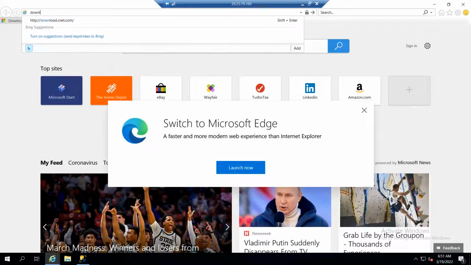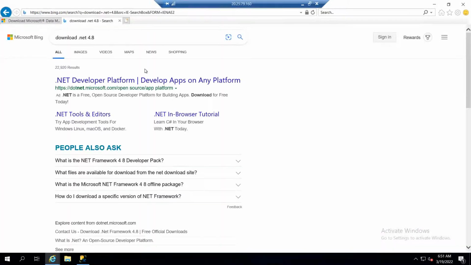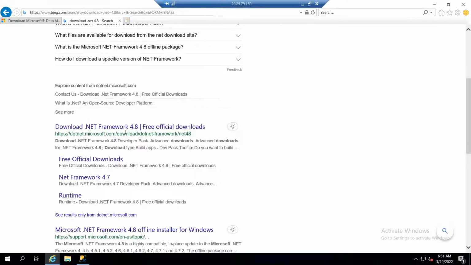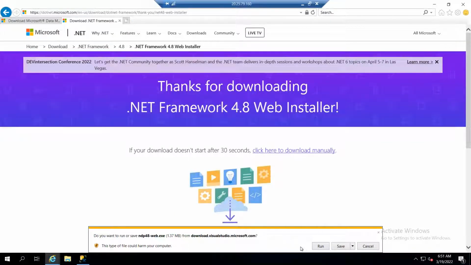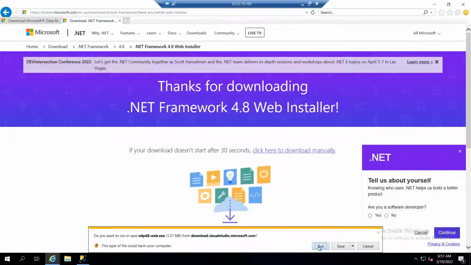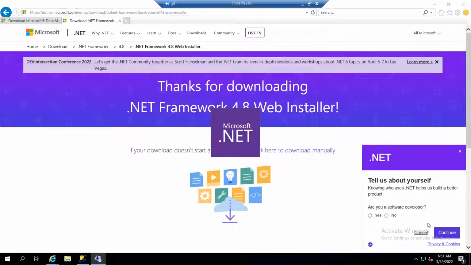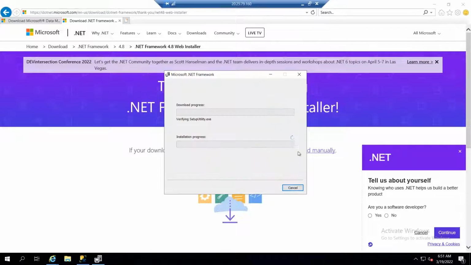Download .NET 4.8. So if you are a developer, you can download the developer package also, but we are just going to install the runtime. We just need the runtime to install it. Okay, if you are a developer, you can select yes, and it will give you some more documentation and the bundle for the SDK. Okay, let's give it a minute.